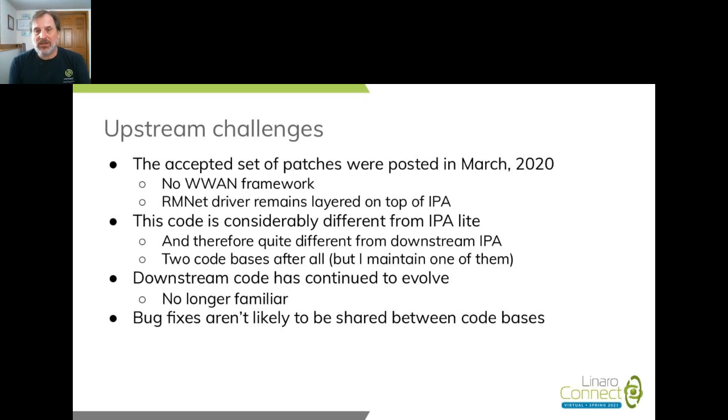But another challenge now is that the downstream code is continuing to evolve independent of the upstream code. And so some of it is no longer familiar to me as I read it, so it's harder to read and translate into what needs to be done upstream if I'm going to do the same thing. And similarly, bug fixes in the downstream code aren't likely to be shared with me for the upstream code, and vice versa.